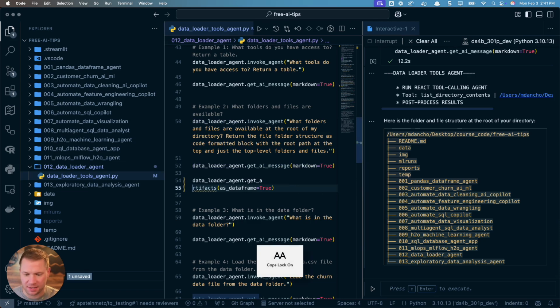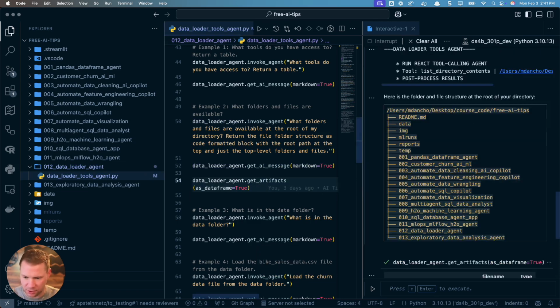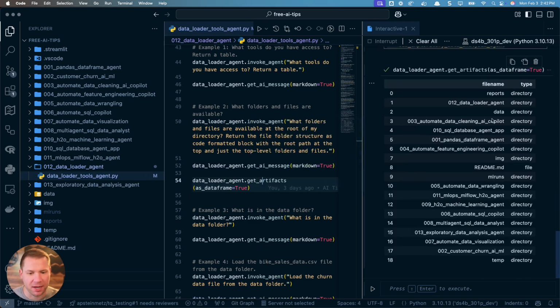And then what's cool is it also has artifacts. So say I wanted to get this as data. Whoops, here, shift and enter. And I now have a pandas data frame of everything I've got going on here. And it lists whether it's a directory or a file, etc. Okay, so I've got all that information in here.